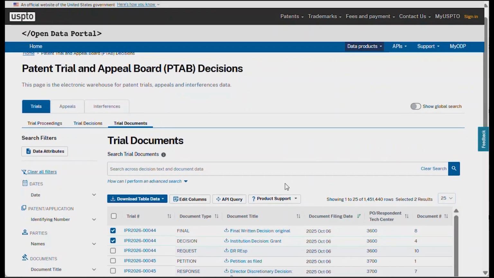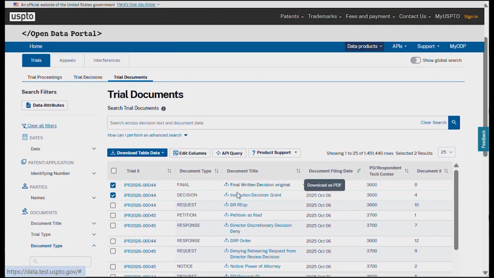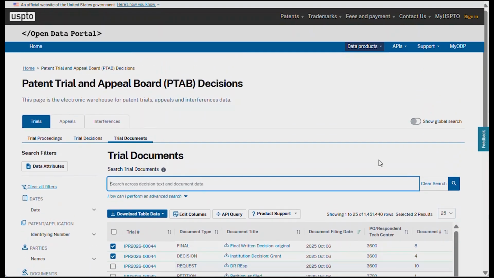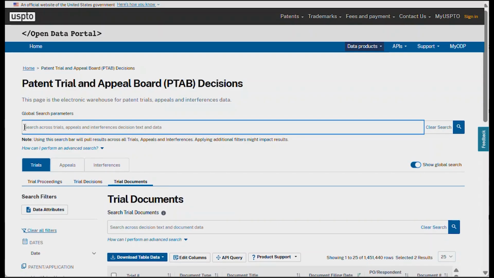To find more detailed information on a certain trial, appeal, or interference, you can either use their individual table search bar or the global search tool. In this case, I'll use the global search tool. Remember, this tool searches across all tabs and subtabs of PTAB data.